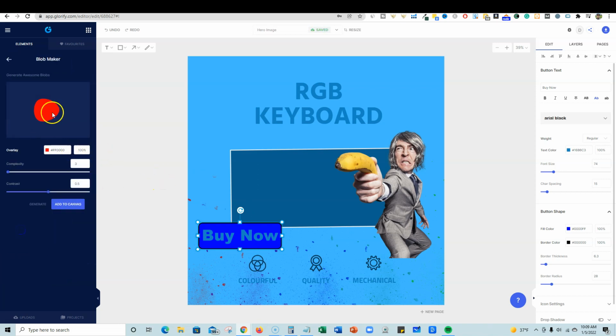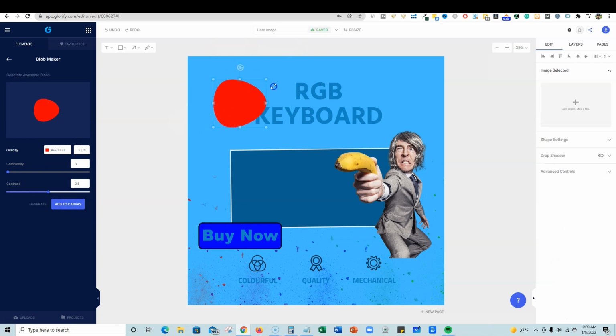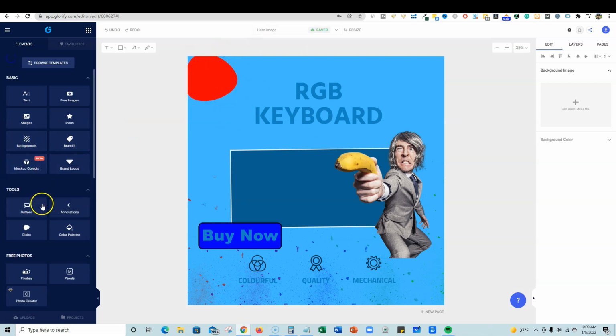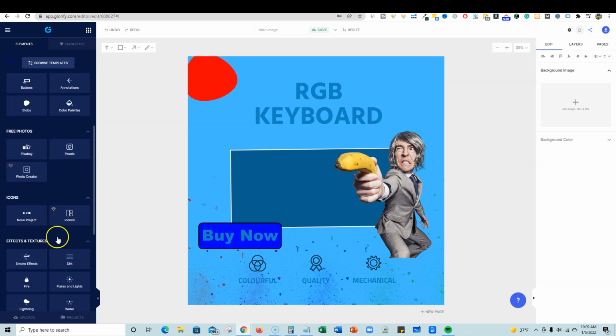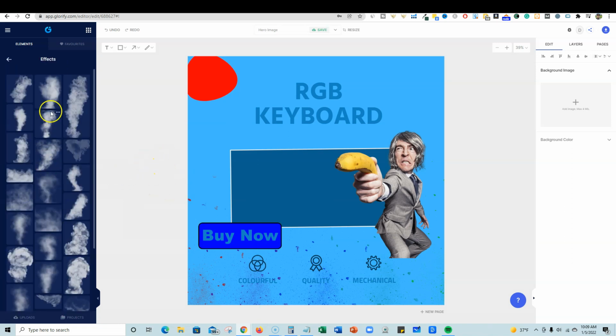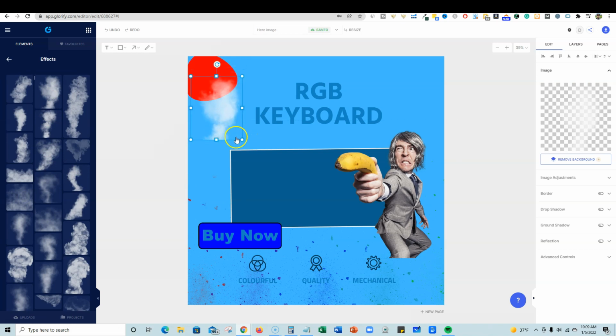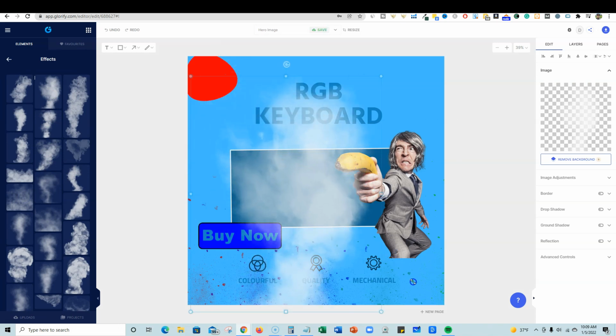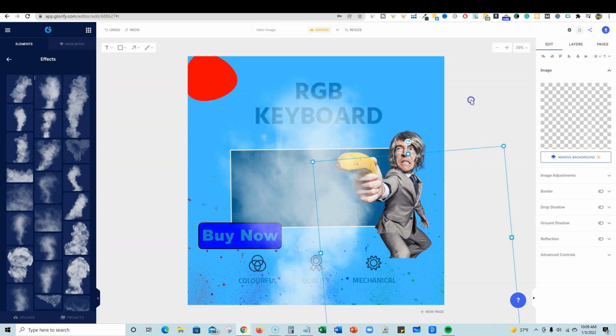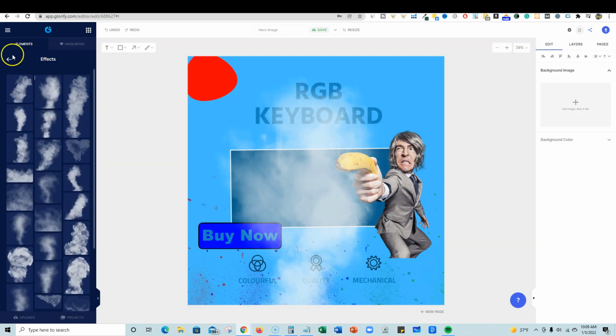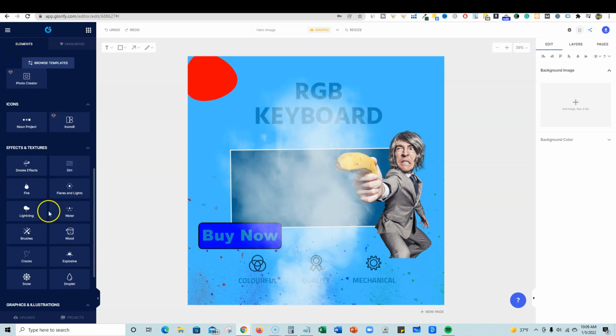Let's see what blob right here. And you could actually just add that in, and then you could customize it or spin it around or whatever you want to do. Those are kind of nice to put on your graphics as well. And let's see right here, smoke effects real quick. Can grab that smoke effect and make it as big or small as you want. Just kind of put that over right there like that. Look at all that. That's really cool. These are some of the things that are not inside of Canva.